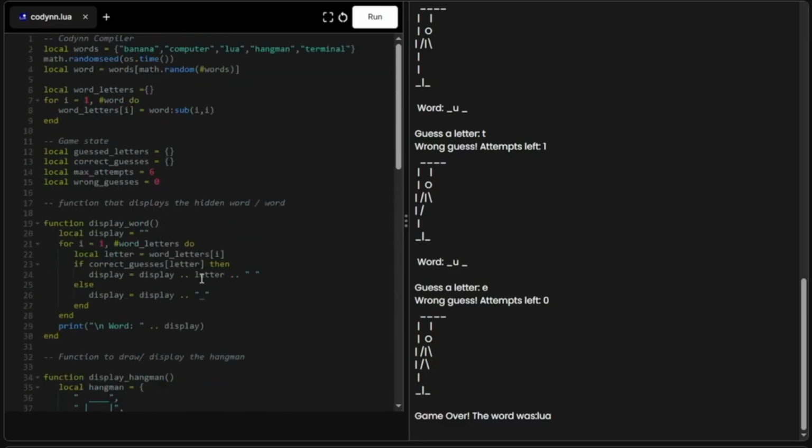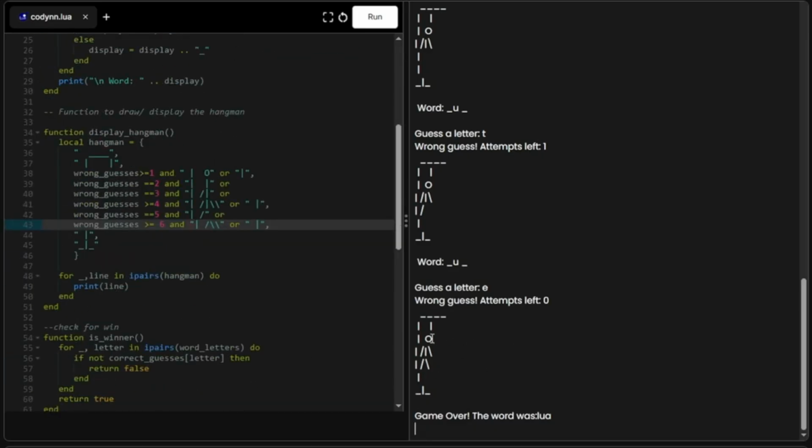So this code is working completely as intended, although the alignment of the hangman is kind of messed up. You can always fix that through your text, and that was the game. And there you have it. You have just coded hangman in Lua, all in our own Codance compiler.